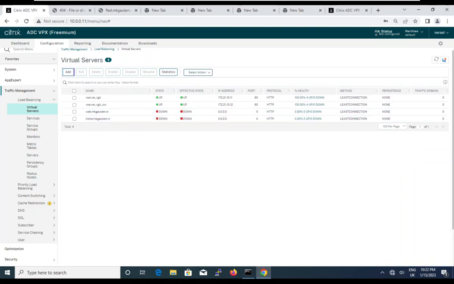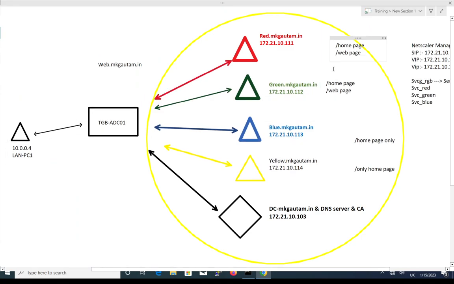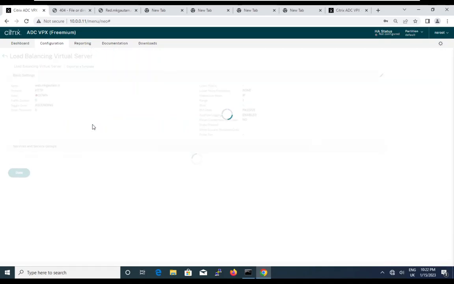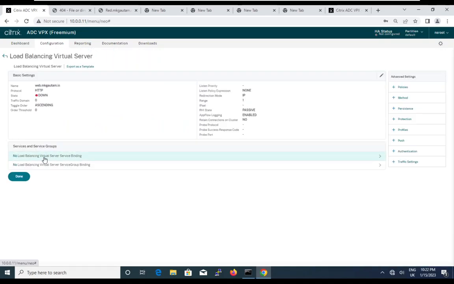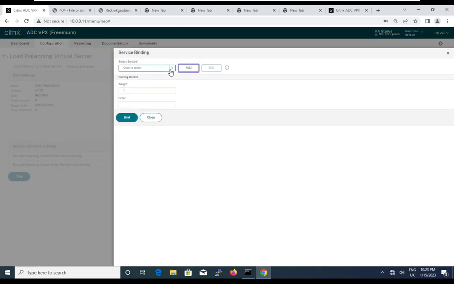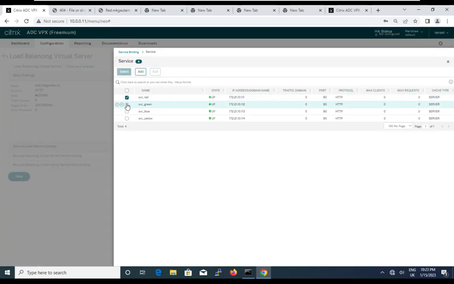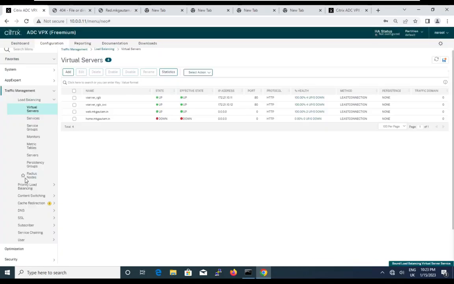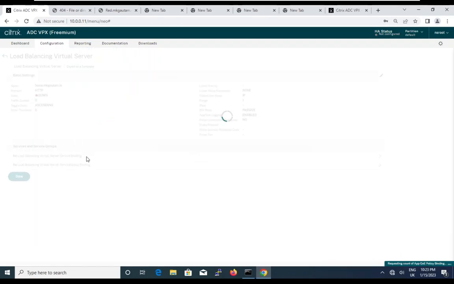And what is our requirement? If any traffic for web coming for web, send it to only two servers, right? So let's add these two backend server in our web one. So just click here, select service binding, click here and select red and green, because red and green is only providing the web services. Click, bind, and done. And the similar way for the home, because home page is available on all the servers.